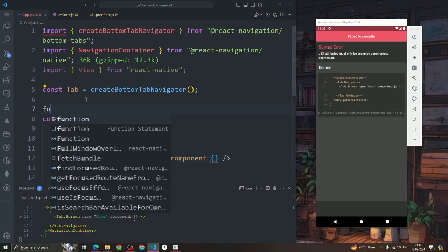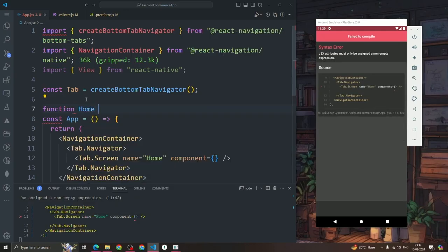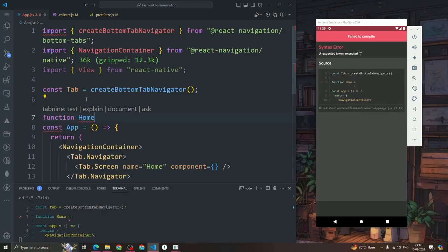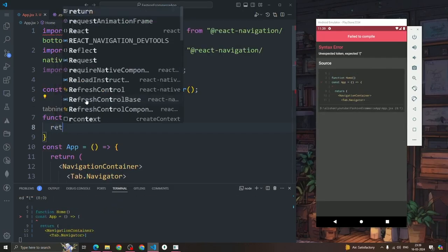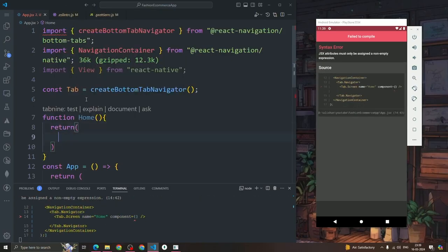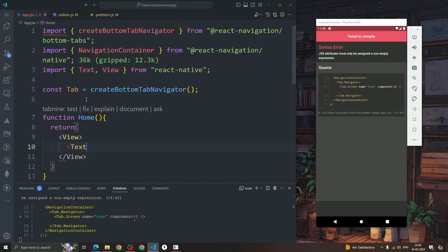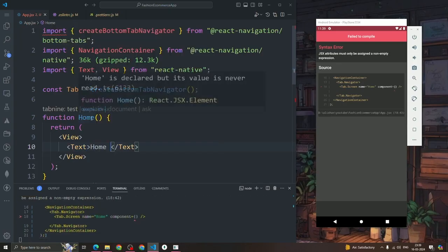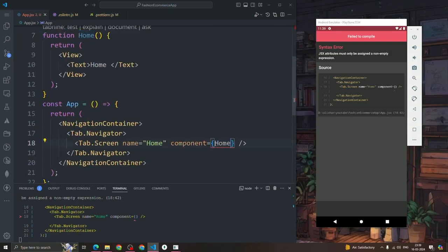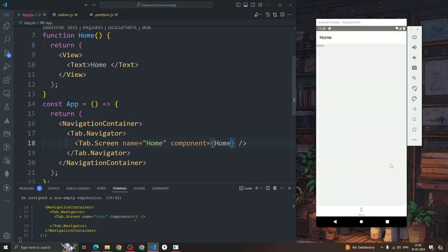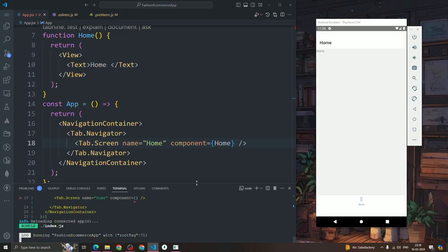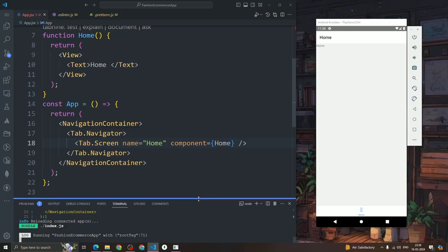So for now I'm going to create one component here quickly, function Home. Basically a function is a component, if you guys know the basics of React as well. This is how we create a function component in React Native. Home. Okay, so you can see that I can directly pass this component here. Now you can see that we have created a bottom tab navigation in just a few seconds. So let me explain this code thoroughly.